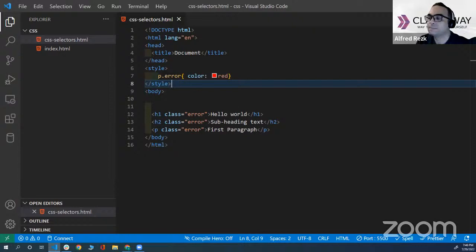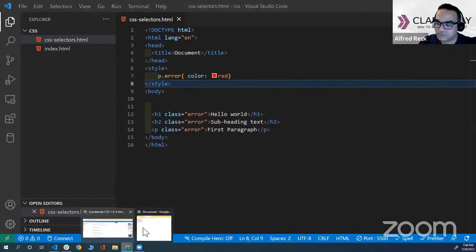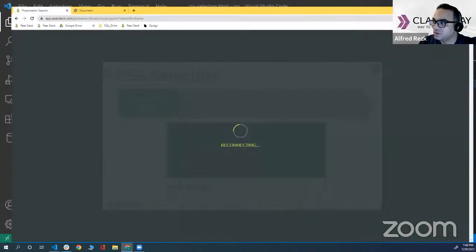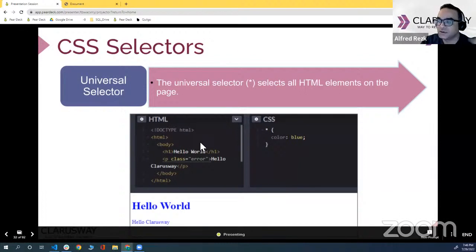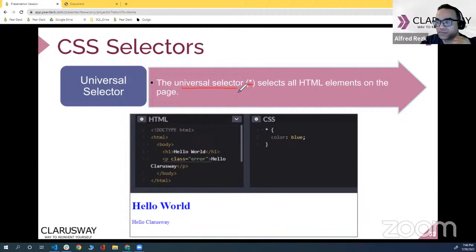Okay, there is one more selector, which is actually not a selector. It's a selector. It's a wildcard. You can use wildcards. The wildcard, which is the asterisk, is called the universal selector. Universal because it's going to select all the elements in your page: the HTML, the body, the H1, the paragraph, every single element in your page. It will select all of them.